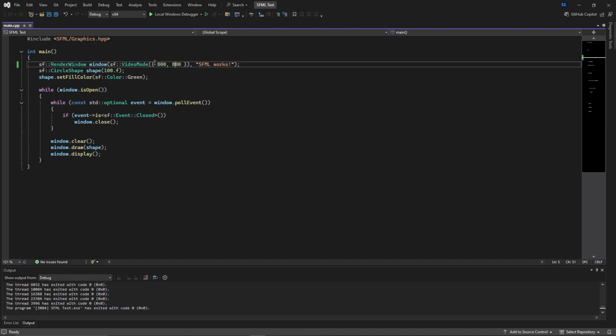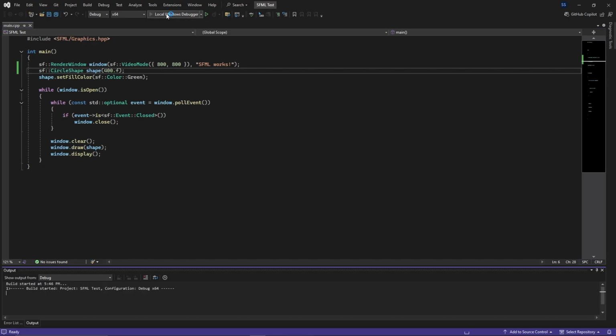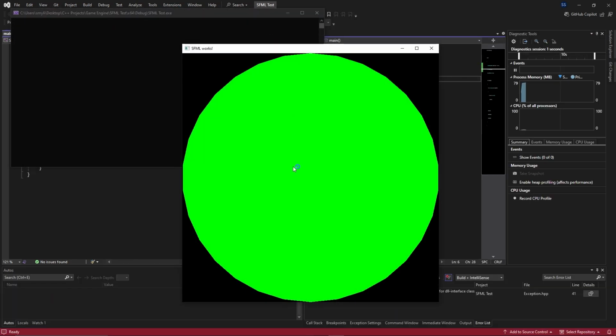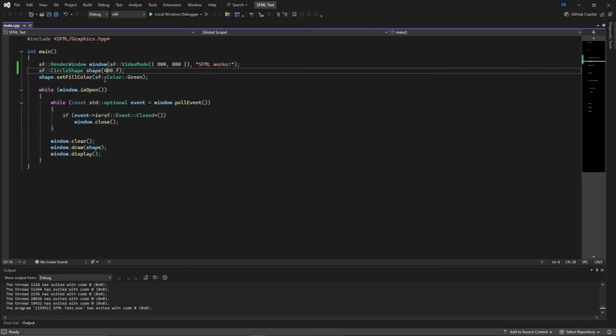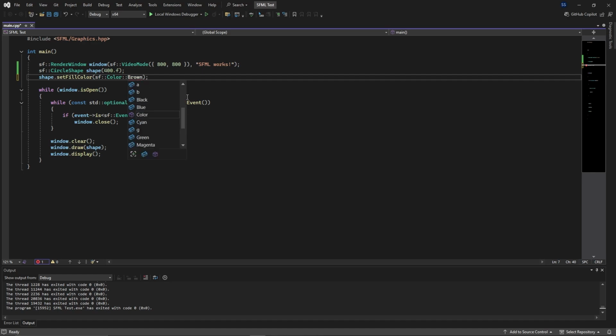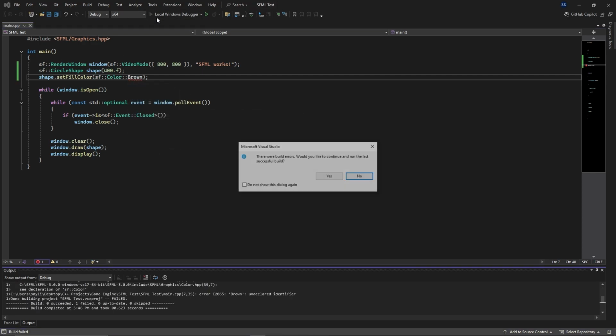Also, what is this? Okay, so this has to be the diameter right here. So let's make the diameter 400. Save it. Now let's run it. Yeah, see? Okay. Also, this color sucks. Let's make it a better color. Let's make it brown. Better on the eyes, I mean. How about it? Save it. Let's see if it works.